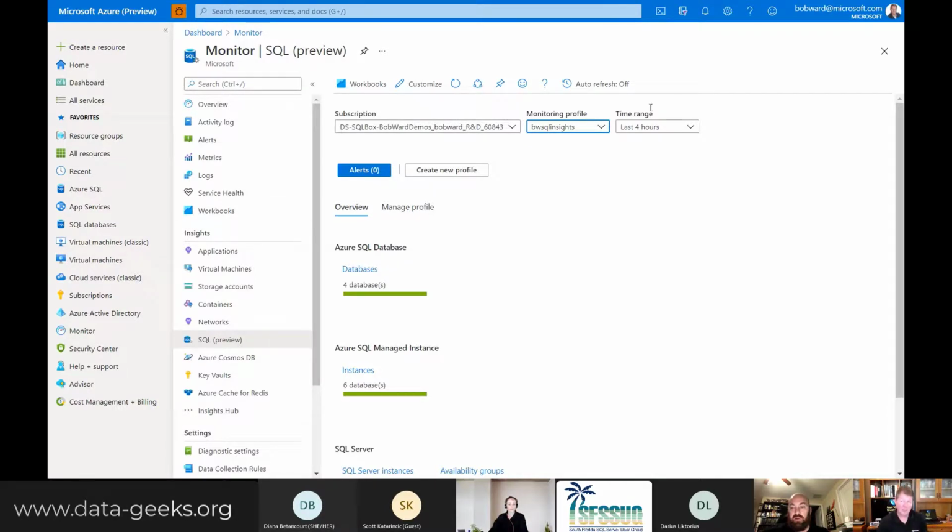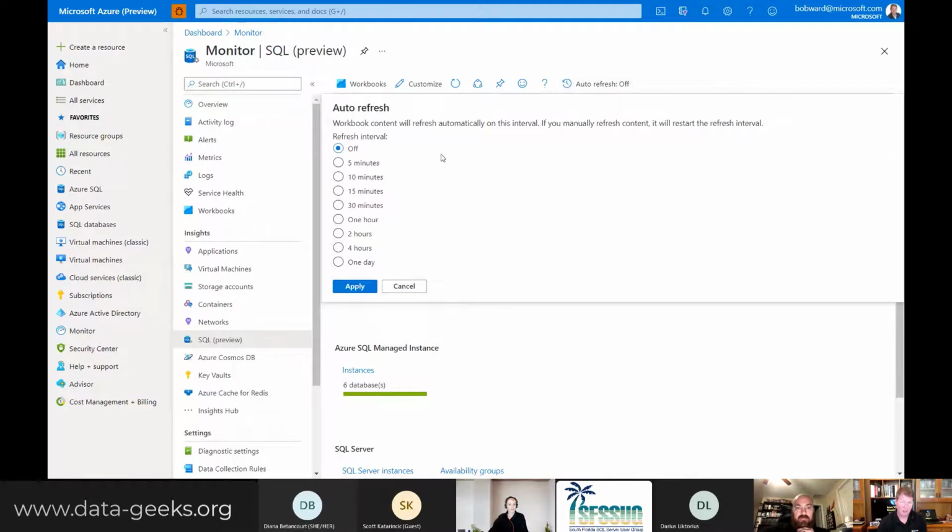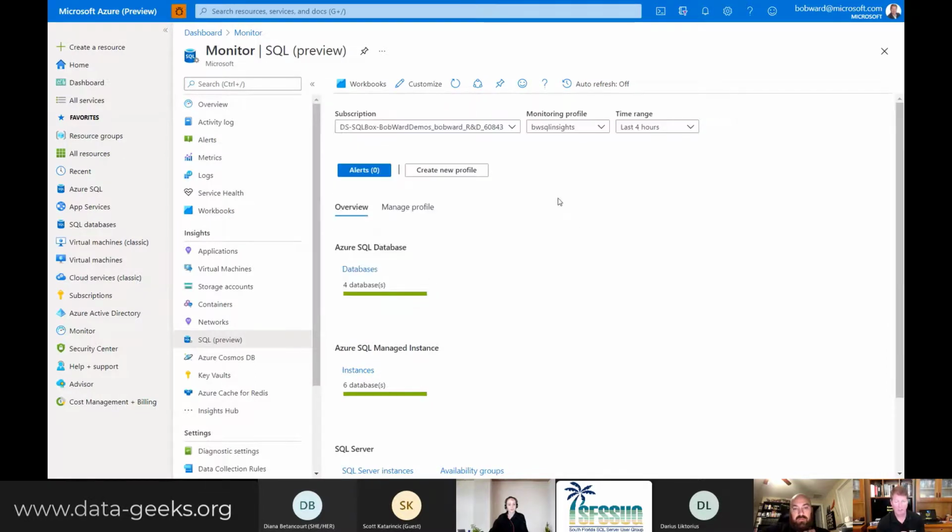Well, this has auto refreshing. If you see here, this has an auto refreshing capability, and right now it's 5 minutes. You can set up your own workbooks to refresh as fast as you want. So our collection intervals can go down to a second if you want it. And then your workbook could be built to auto refresh every second if you wanted to.